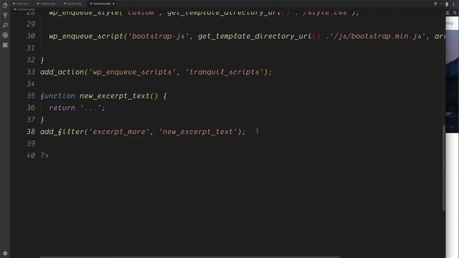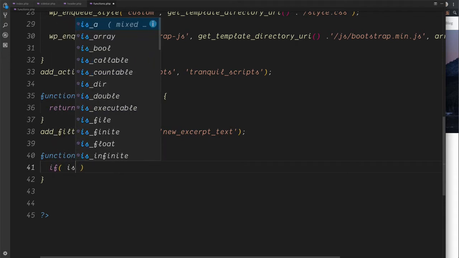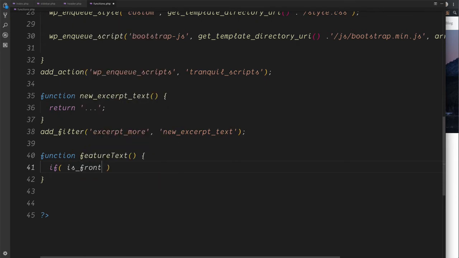And then just after our filter, still within the PHP tags, we can create this function, which was called the feature text. So inside the body of this function, the job is to check if we are on the front page or on the blog page, and then display the corresponding text. We can do this with an if statement to first check, using the WordPress function, if the page is the front page. If it is, we'll then add some curly braces afterwards.